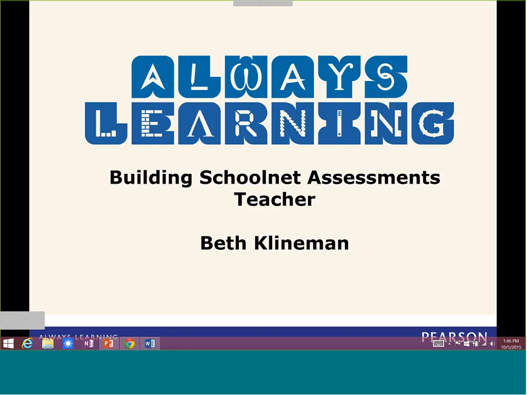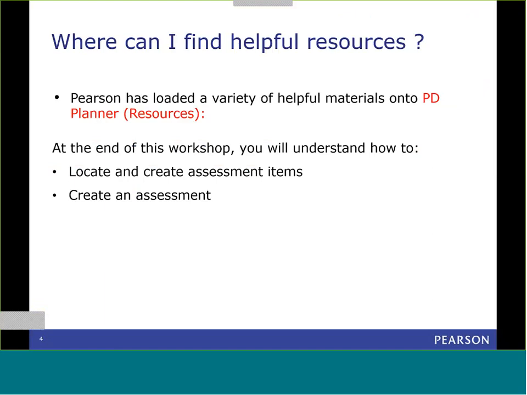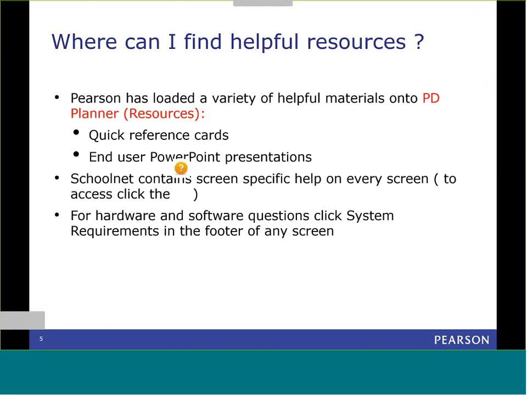This webinar is part one of a three-part series, and this part one is really just about how to create the items and tests in Schoolnet. So my two goals for you are to locate and create items, and then also to create an assessment. One of the things we like to share is where you can find helpful resources. So this webinar is kind of a straight through.